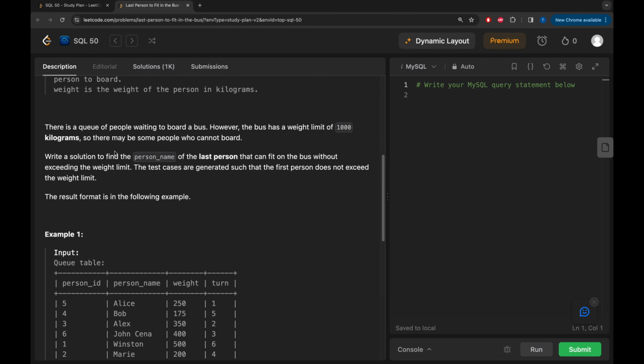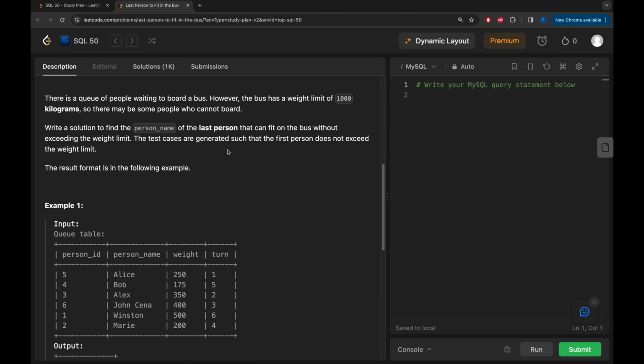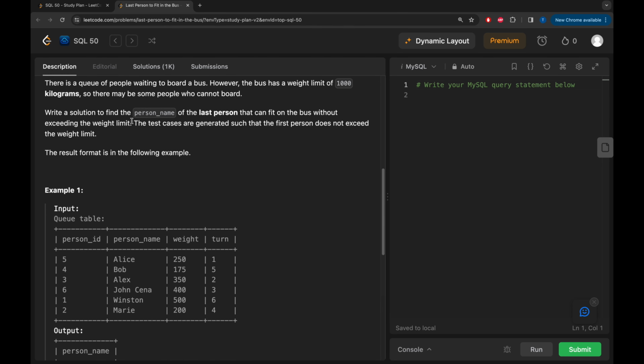There is a queue of people waiting to board a bus. However, the bus has a weight limit of 1,000 kilograms, so there may be some people who cannot board. So our task is to find the person name of the last person that can fit on the bus without exceeding the weight limit. The test cases are generated such that the first person does not exceed the weight limit.